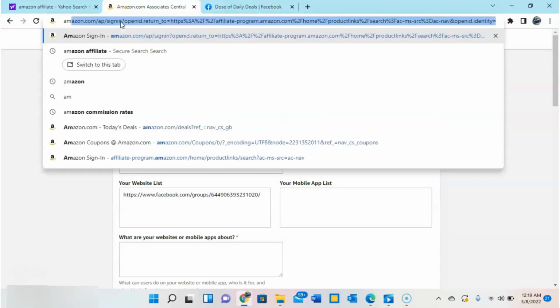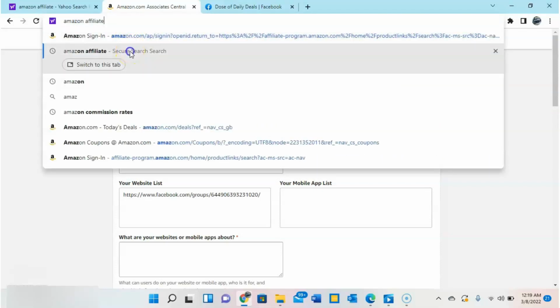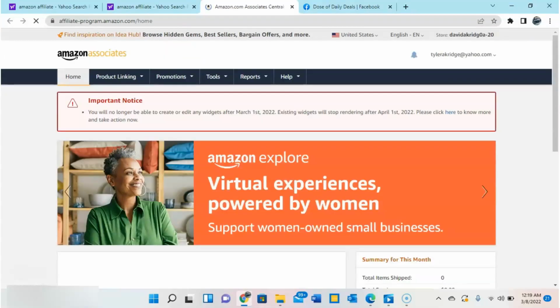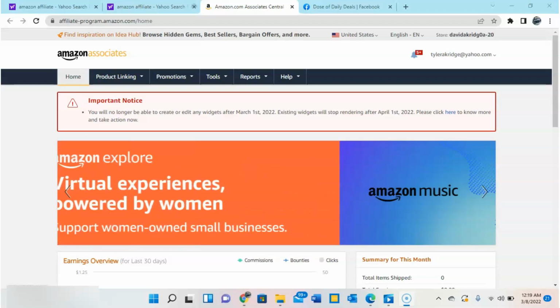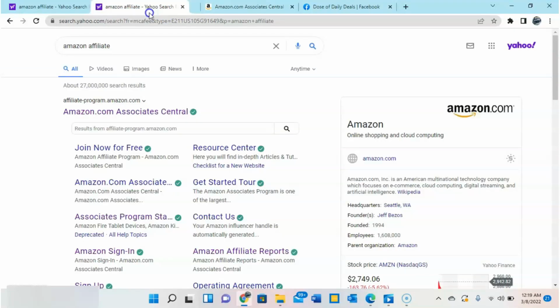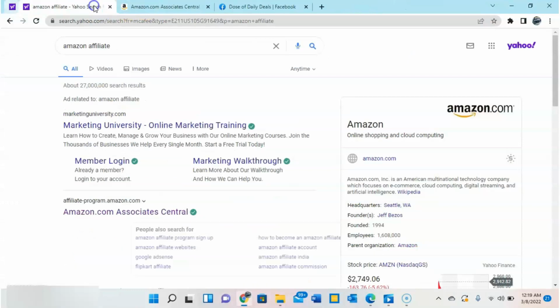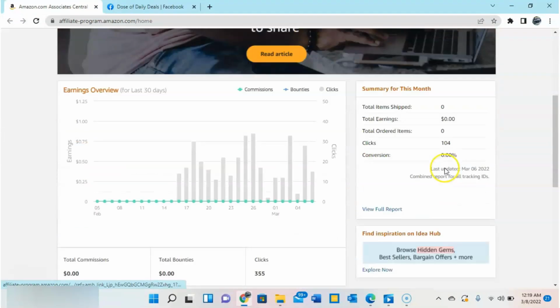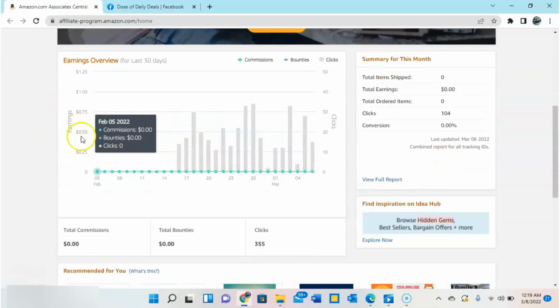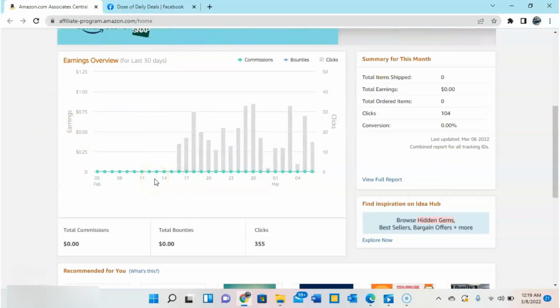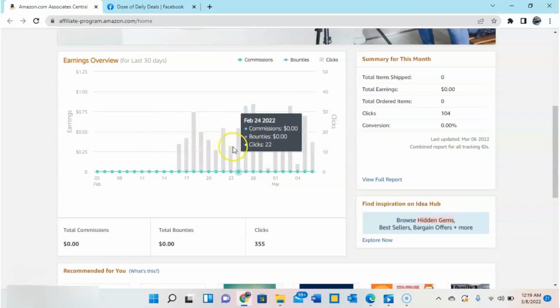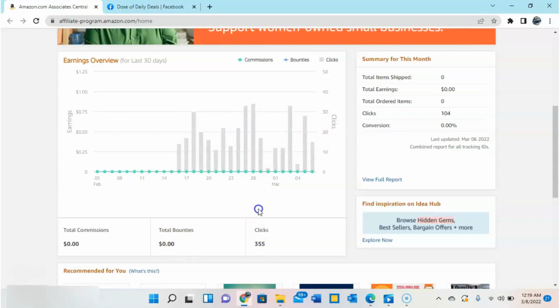So let me show you how the dashboard looks for this program. This is what the dashboard looks like. Basically, it's going to show you how much commission you have earned, how many clicks you get, and it gives it in this little bar graph. As you can see, I got a total of 355 clicks so far.